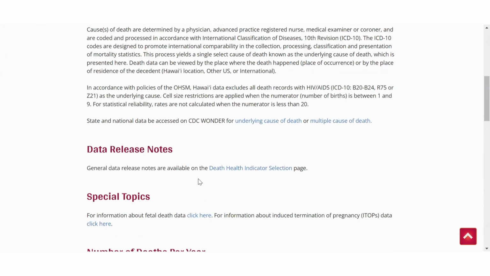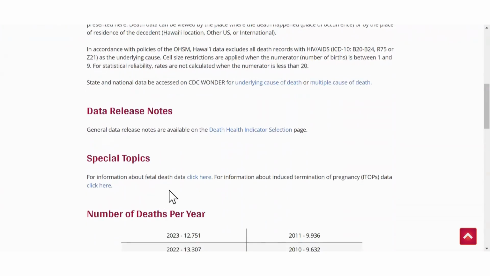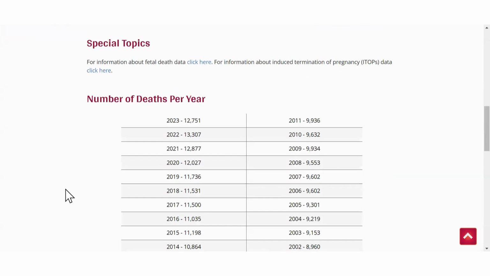There's also data release notes that are helpful every year that we upload data. If there are changes or new indicators, we make sure that we note that in the data release notes. And then for death data, there are special topics too, because the death data also includes fetal death data, which would be miscarriages, and induced termination of pregnancy, which would be abortions. We do have data for those here. They are set reports, so you can't query them like you can for regular deaths, but the data is there.